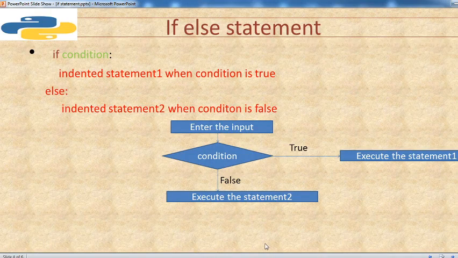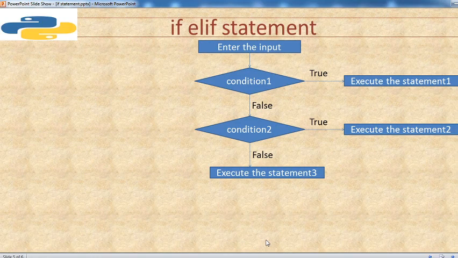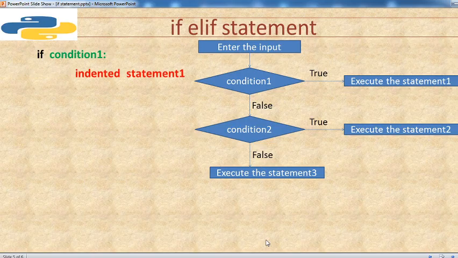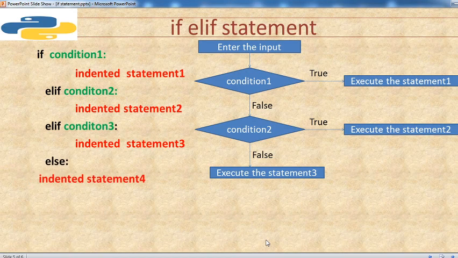Next is if elif. Here, if condition 1 is true, then indented statement 1 is executed. If condition 2 is true, then indented statement 2 is executed. If condition 3 is true, then indented statement 3 is executed, else statement 4 is executed.